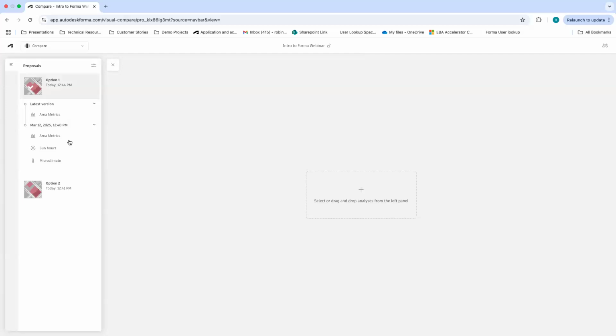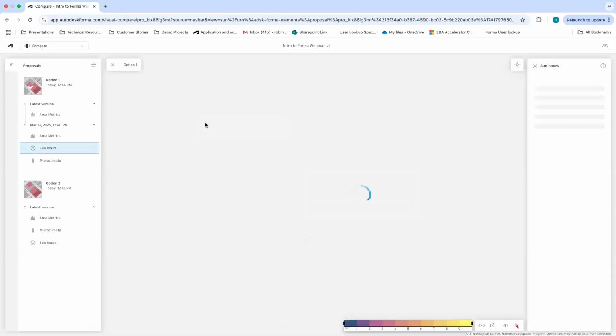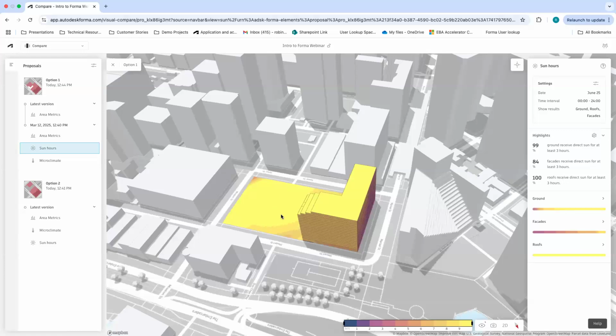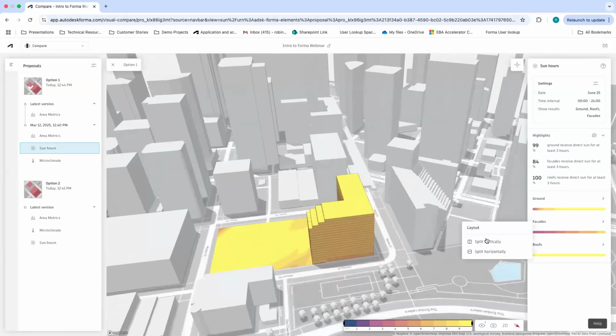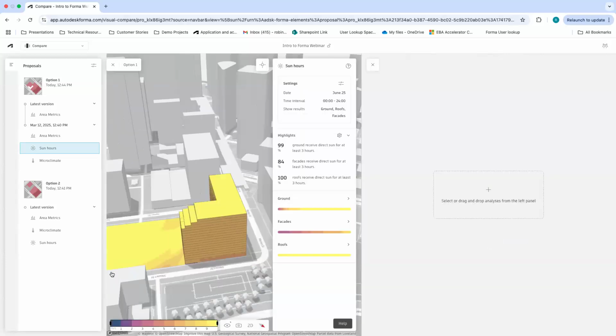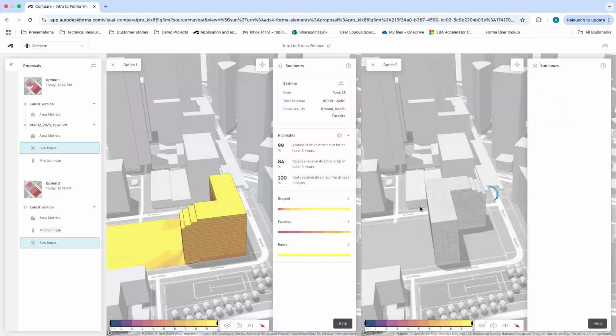So we can see here, I have both of my design options, design option 1, design option 2, and here are my analyses. So sun hours and microclimate for both. What I'm going to do is split my screen and drag my analyses into my viewer so I can see them side by side. So here is sun hours for option 1, which looks great. I'm going to go ahead and right click and split my screen vertically and pull up sun hours for option 2 right next to it.